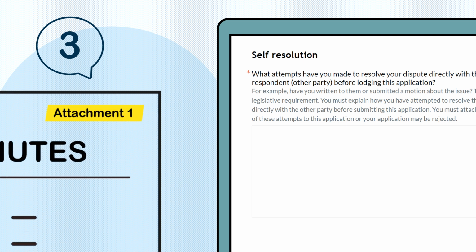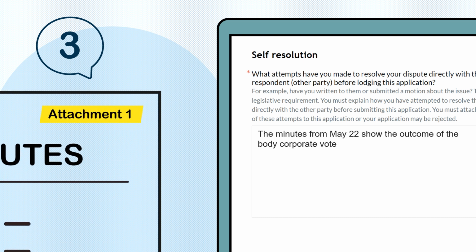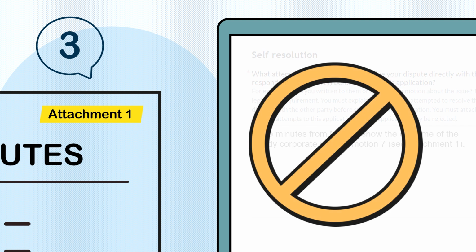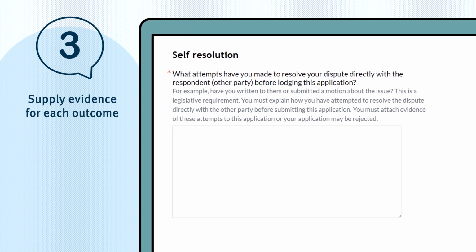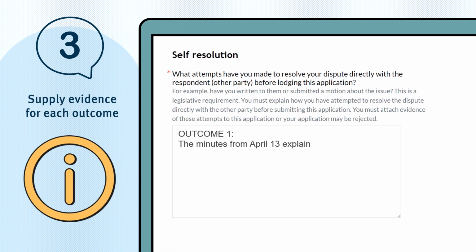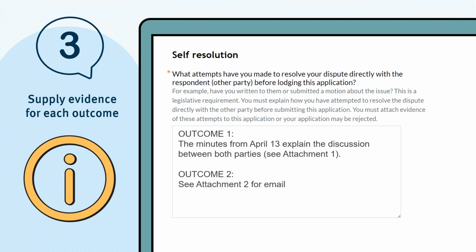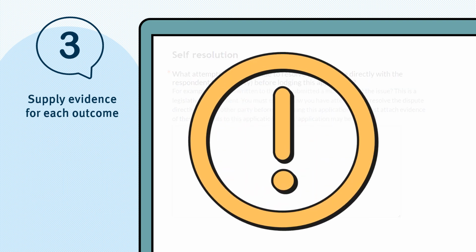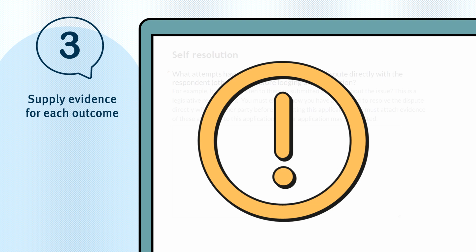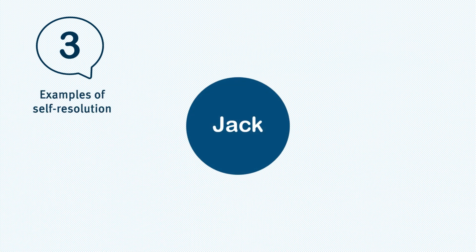Your documents should be numbered and referenced within this section. Please don't include any irrelevant material. If you are seeking more than one outcome, you must provide evidence of self-resolution for each one. If you haven't attempted self-resolution, you should attempt that first before continuing with the form. Now, let's look at some examples of self-resolution.